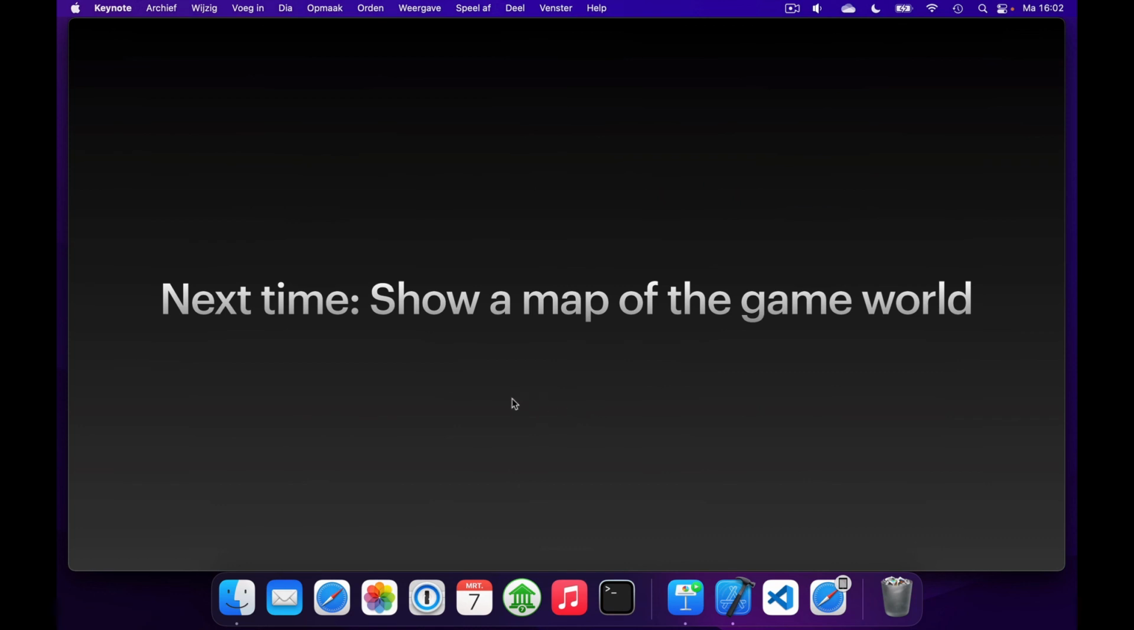Next time, what we're going to do is we're going to show a map of the game world. So we're going to implement a bit more logic.